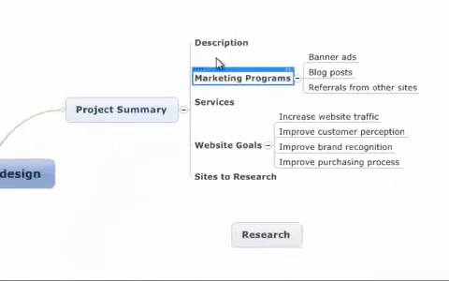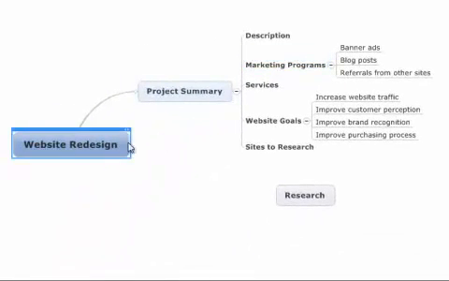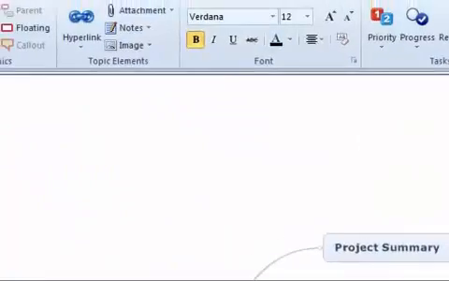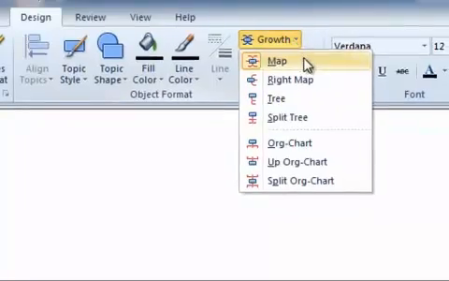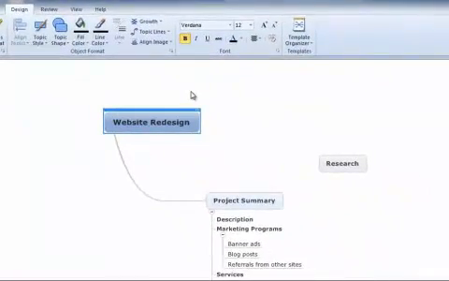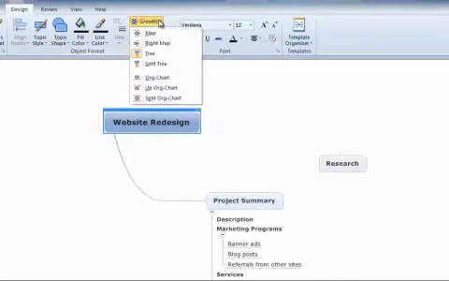Now this map is looking better, but you might want to change the way the topics are laid out. From the Design tab, click the Growth button and choose to display it in a tree. Or you can choose to view them as an org chart.